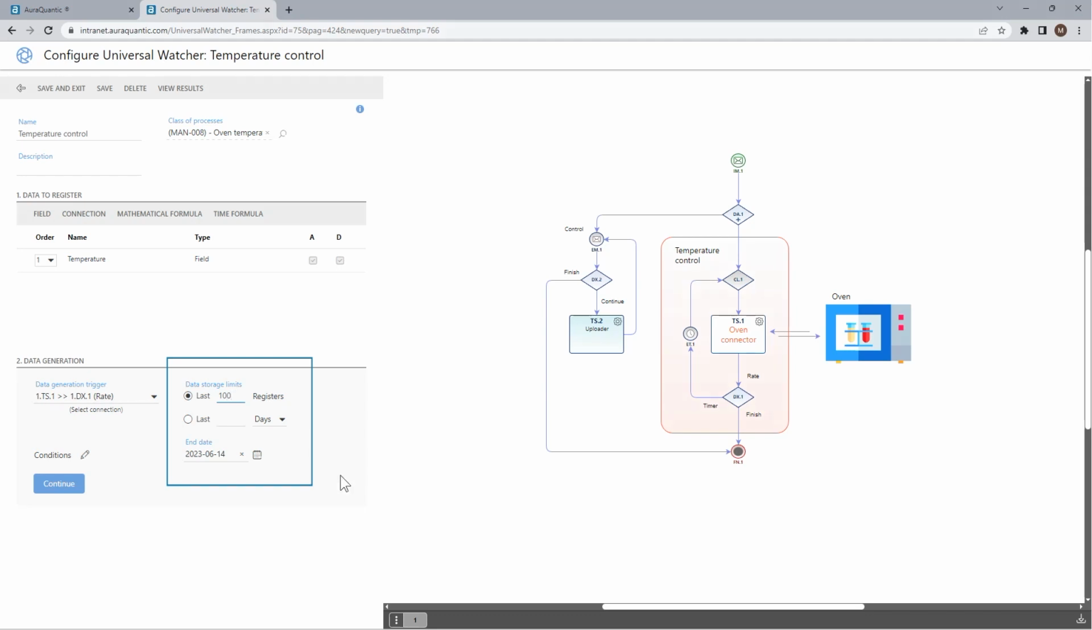Similarly, you can set a deadline for data registration. These limits are important to avoid storing unnecessary data. We can identify the necessary conditions for registering data, which will be validated when the process current passes through the designated connection. If the conditions are met, the data will be saved. With the current configuration, data will be logged during the process's execution and will be displayed in the query's grid.